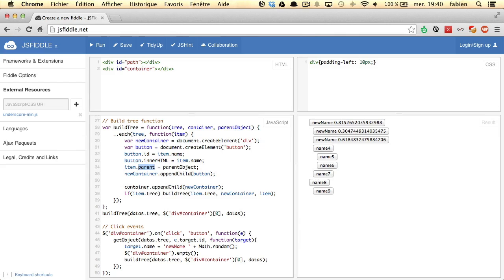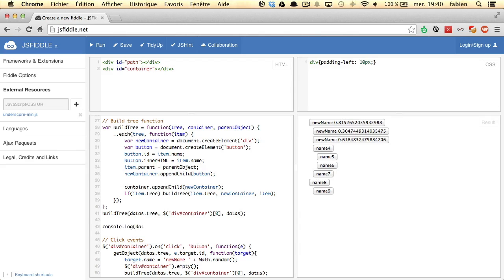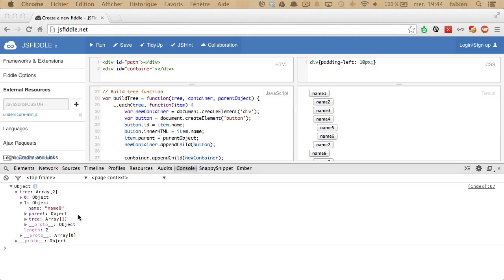So now if we log the data object, we will see that it has been updated. So I'll do console.log datas and run it. Now I display the console and I see this is my data object, and when I go there I see that I have a parent object. So the first and second items of the tree array have a parent object which is the tree, and you have a reference to itself in the parent object for each item of the tree. We are now set to build the path to the clicked object with the last recursive function.